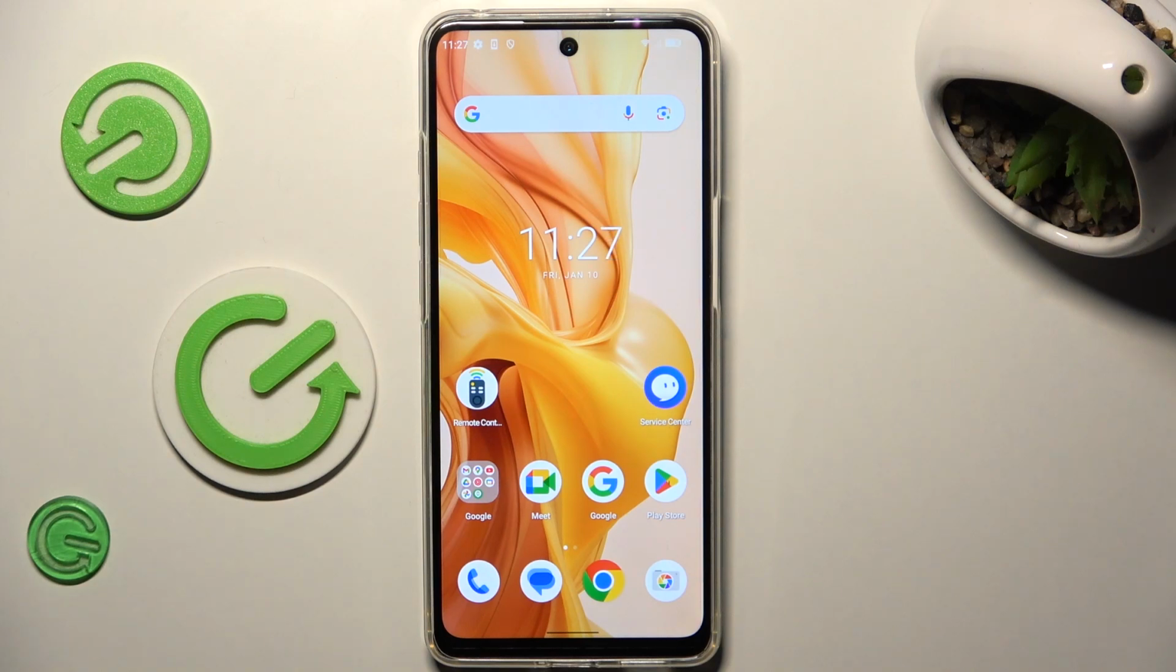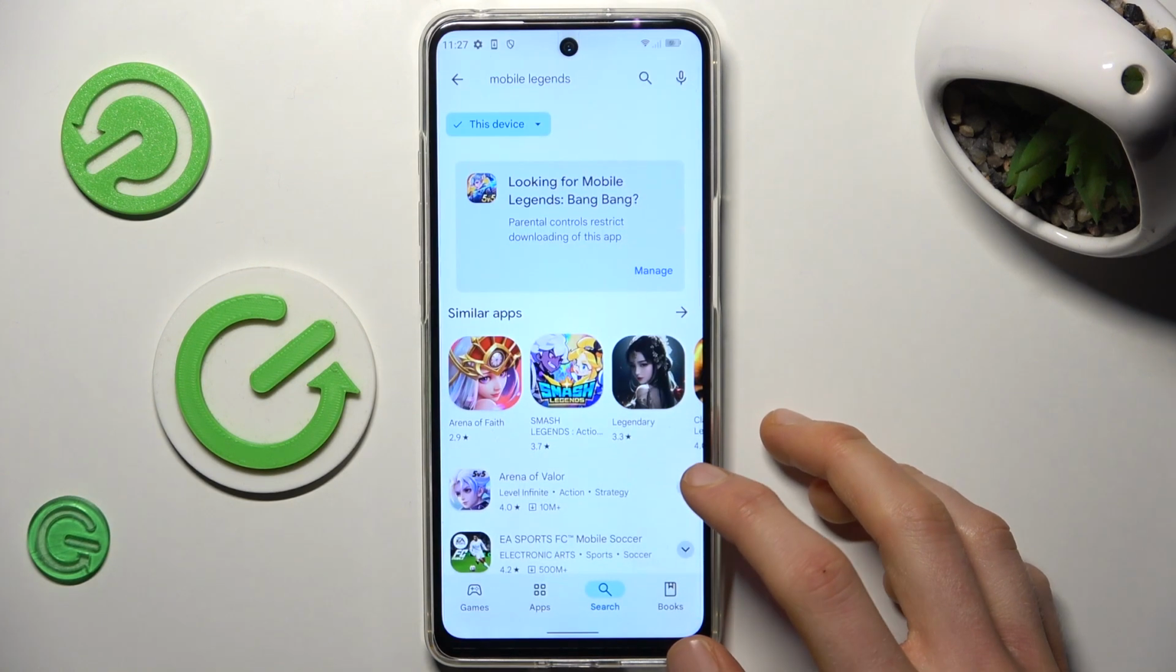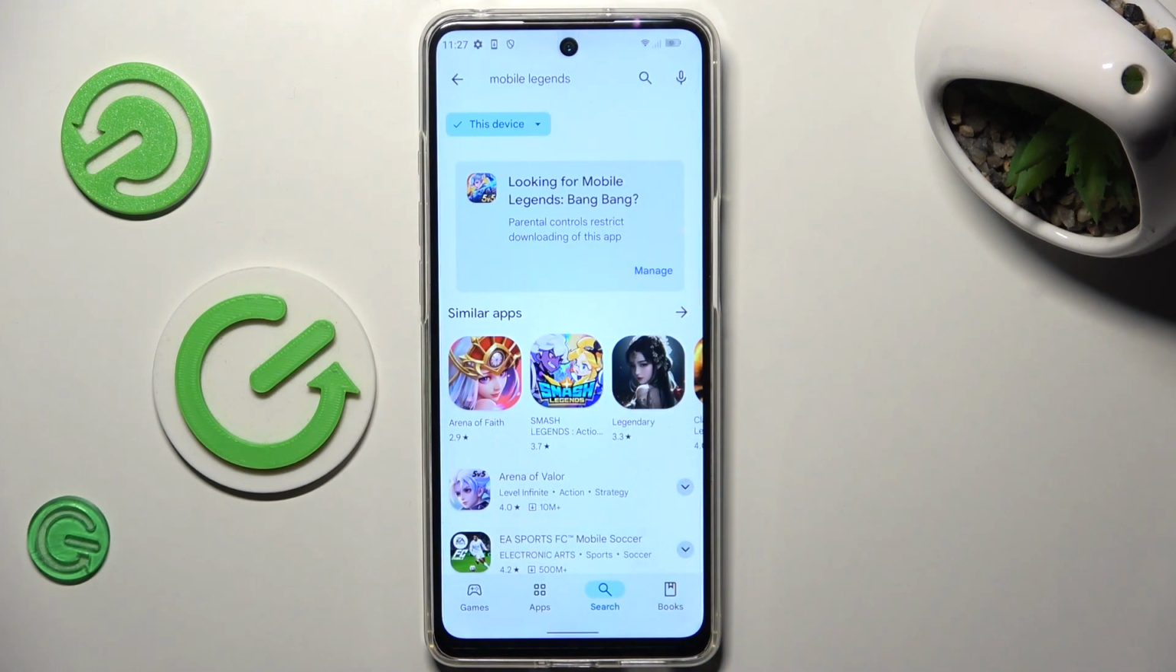Today I have ULEFONE Note 80 Ultra and I want to show you how to fix the problem when your game or application are not visible on your Google Play Store, as in my situation.